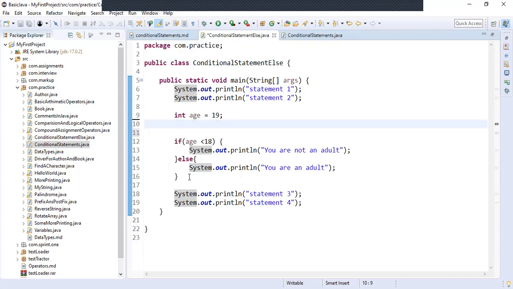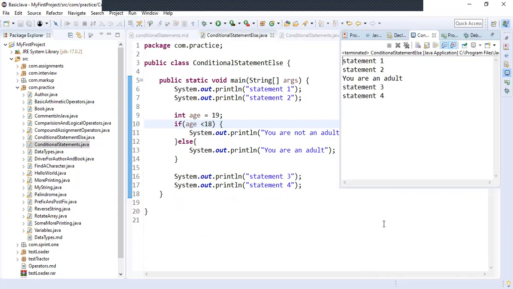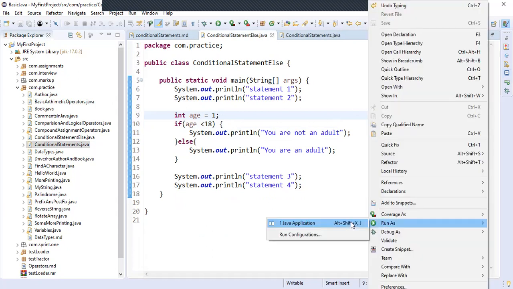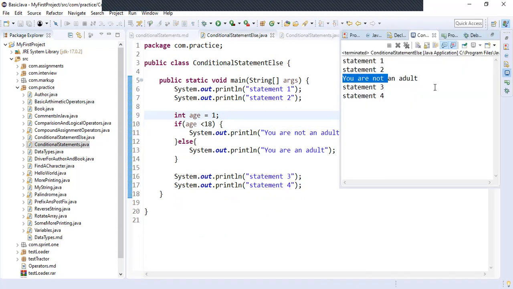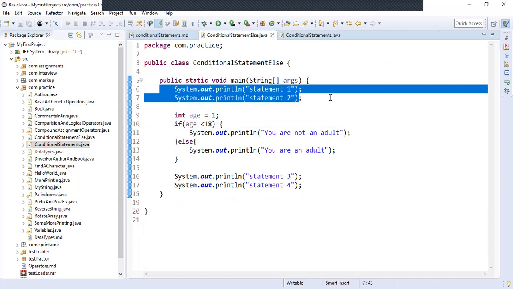So we'll delete this and run to check whether our program is running fine. See, you are an adult. Change this to 1 year and you will see you are not an adult. And irrespective of any condition, these statements are running.